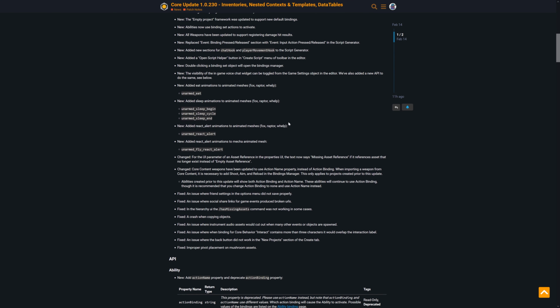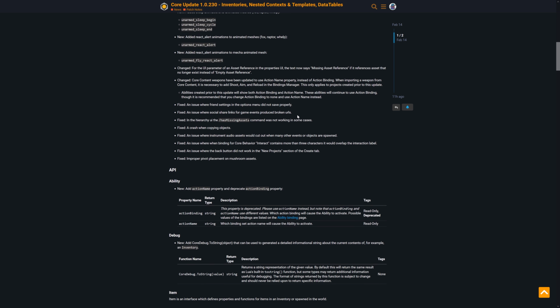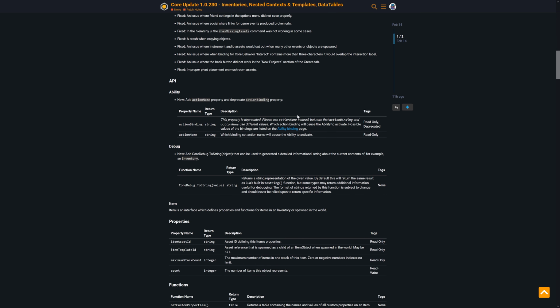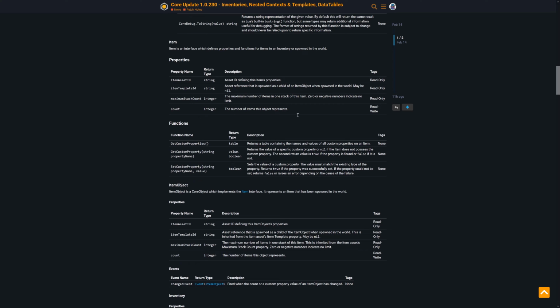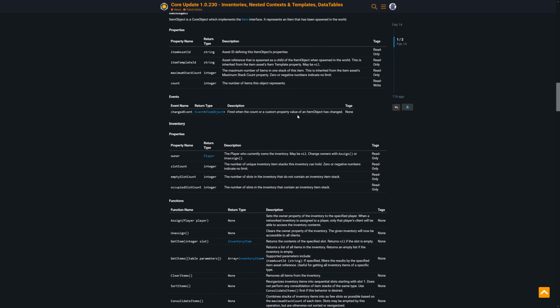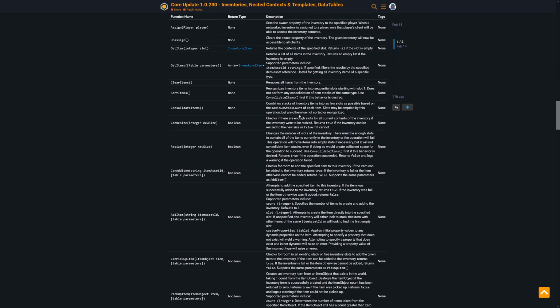There are some more little changes and bug fixes and a bunch of stuff added to the API, especially for items in inventory. If you're interested in coding, check them out for all the properties, functions and examples.